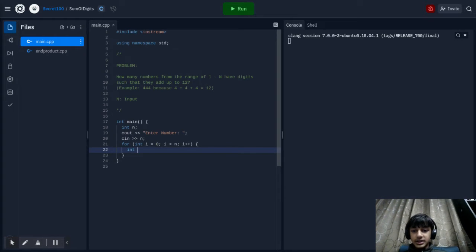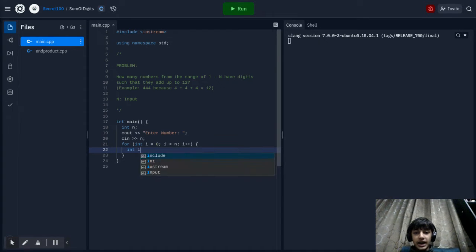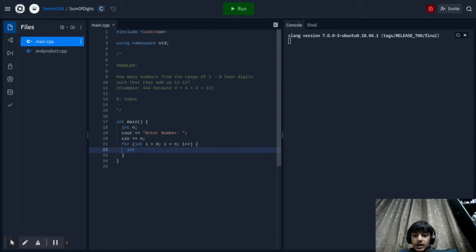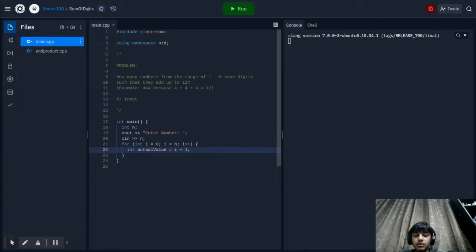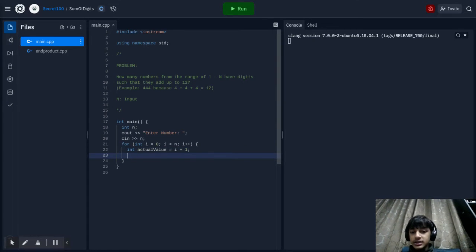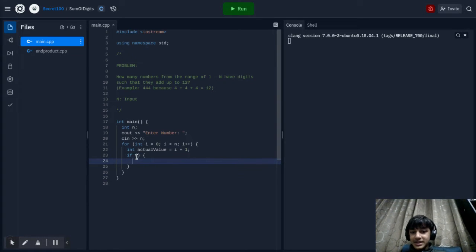So we're going to create a new integer, and we're going to take the value of i. Create an integer called, say, actual value, and set this equal to i plus 1. The reason we're adding 1 is because we're counting from 1 through n rather than 0 through n minus 1. Next, we're going to add an if statement and say sum of digits of actual value equals 12.